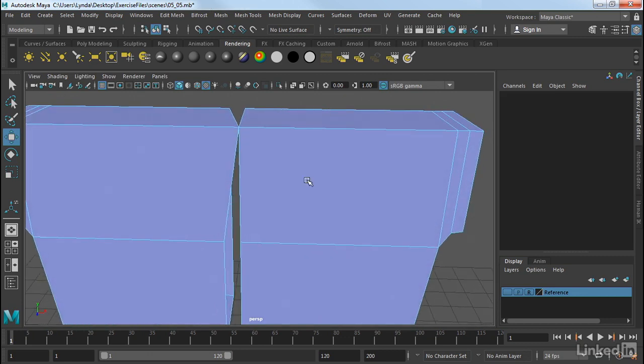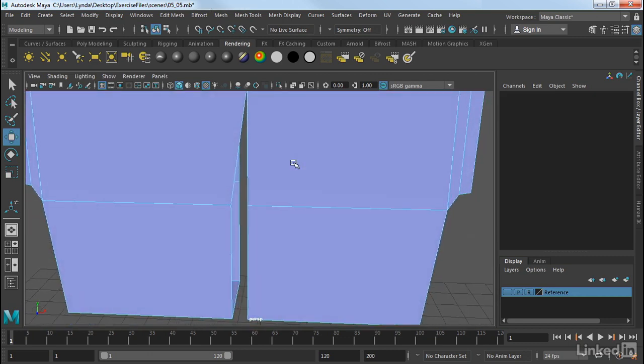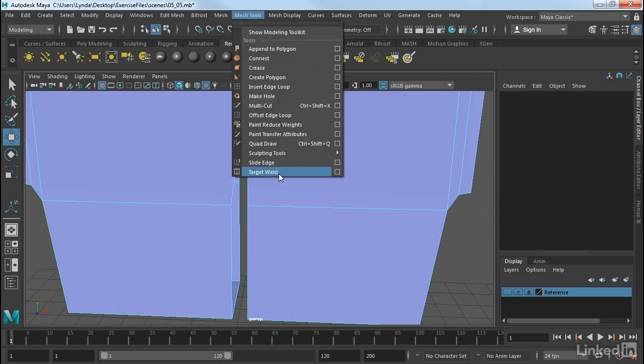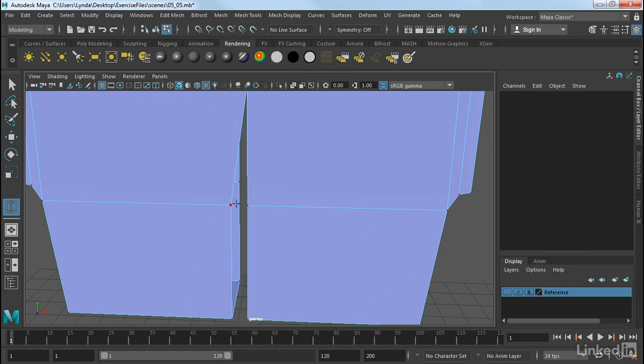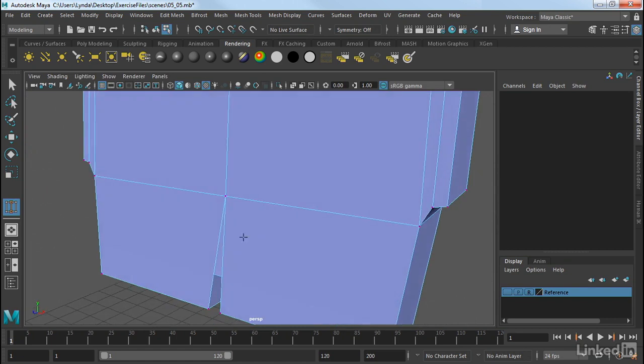Now, another way to do this, and this is probably a faster way, is to use what's called target weld. So we can find that under Mesh Tools, Target Weld, and make sure you're in vertex mode here. And then all you have to do is select one vertex, and then you can drag it to any other vertex and it will snap it and then merge it. So I want to go directly across to this one. And there we go. Let's do another one.